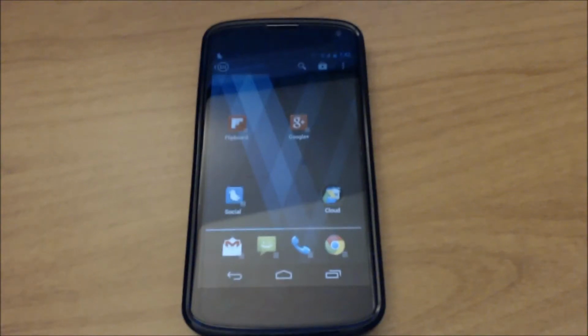Hey everyone, Kevin from STLTechTalk.com here to talk to you today about the latest update for the Android launcher called Action Launcher, currently available on the Google Play Store and developed by Chris Lacey.